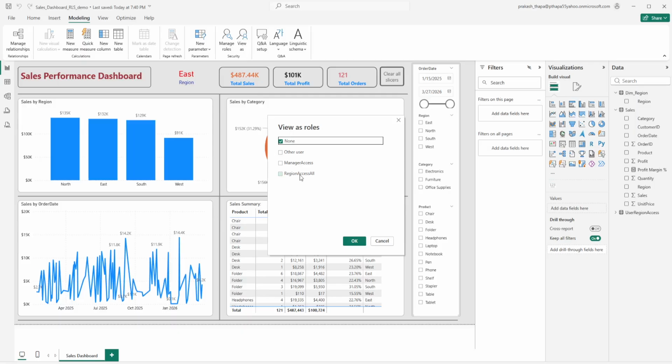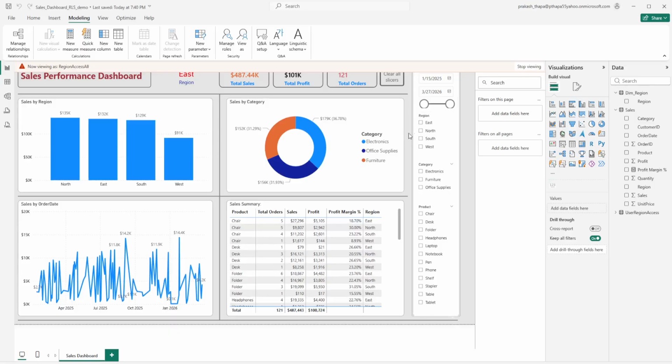So for example, your VP of the company obviously wants to access everything, right? So you need to give access to this region access all, and then other users, let me see. Okay, so you have to apply their email address here, but I don't have the email address in my case, so I'm just going to use this one, say okay, and they are going to view everything, because that person whom you give access on that access all will have access to everything.